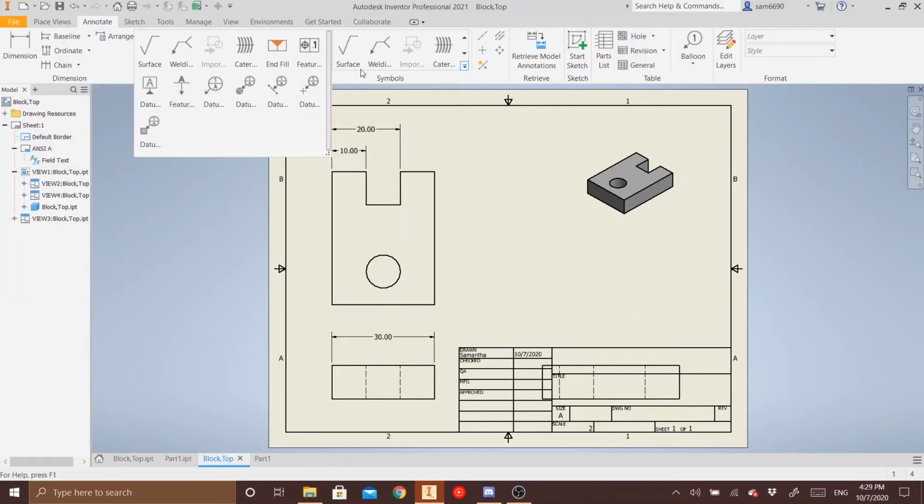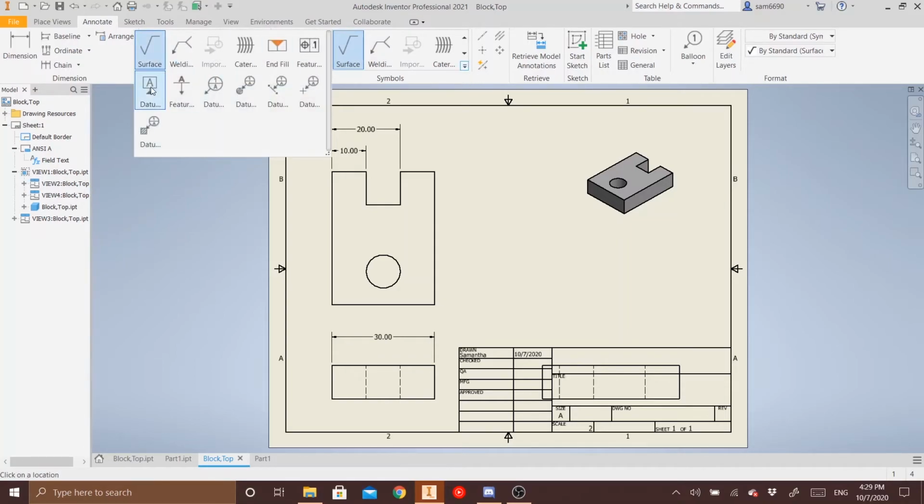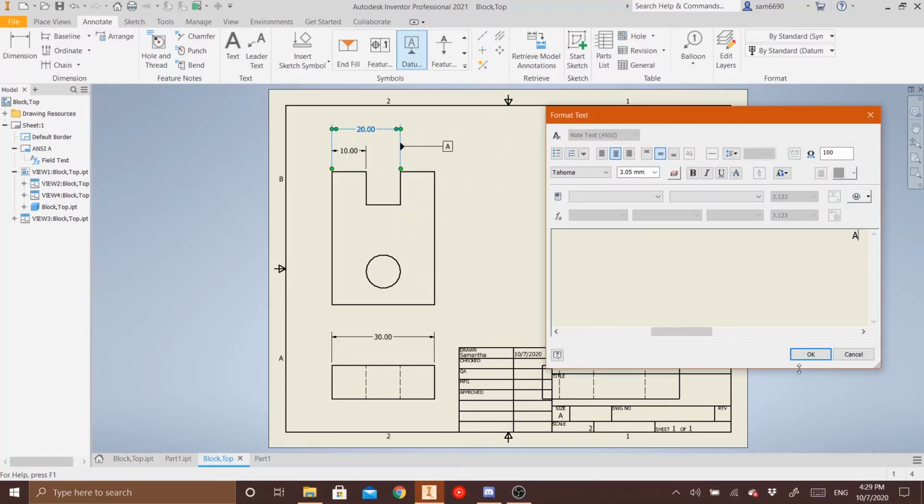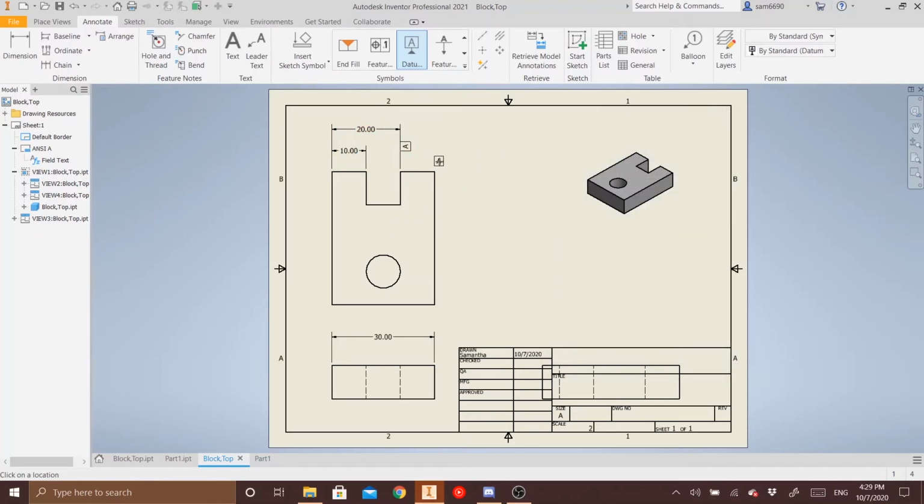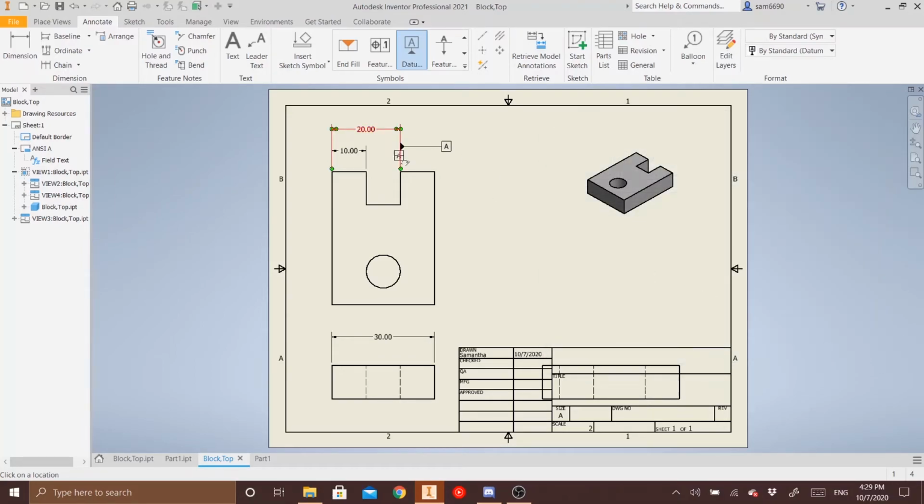So you can just come under here, under annotate, same place where the surface was located, but you can pull it down. Here is your datum. You can go off of your leader line if you want to, click continue, and that would be your datum A, things like that. So that's not what I want to do. Click again. There you go. And that will be your datum A.